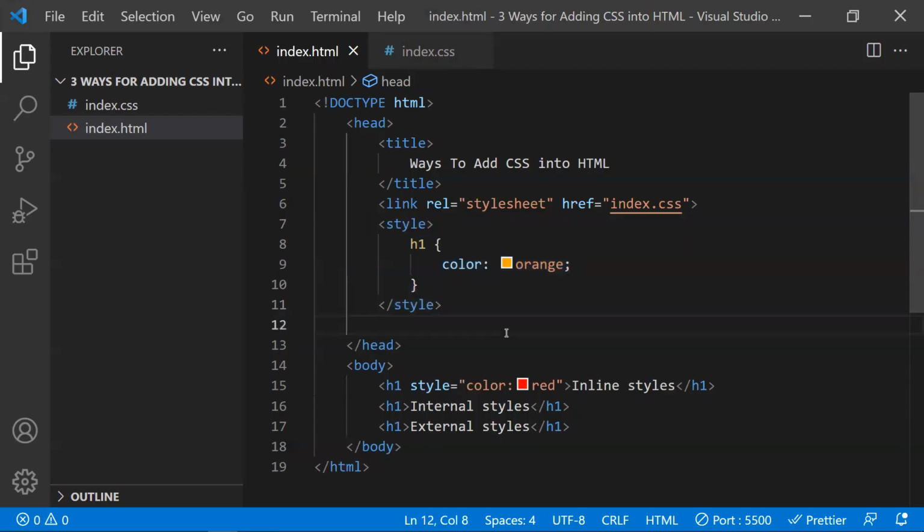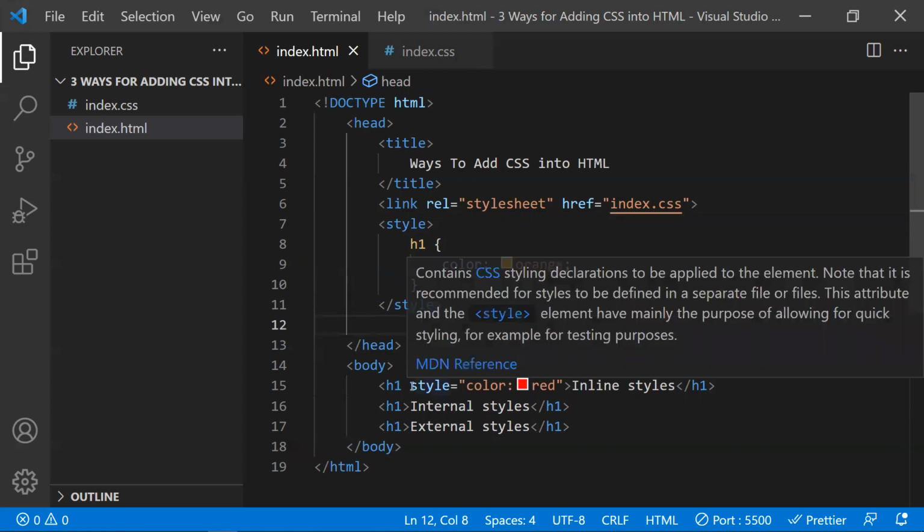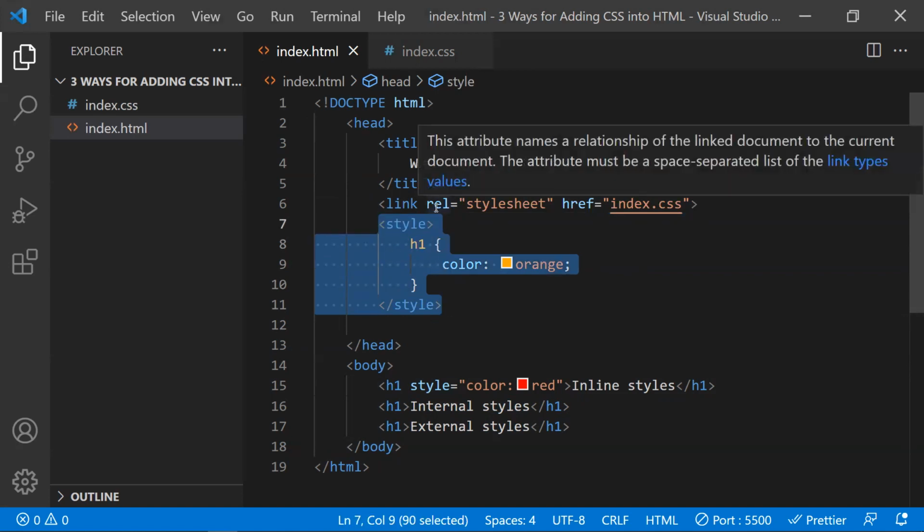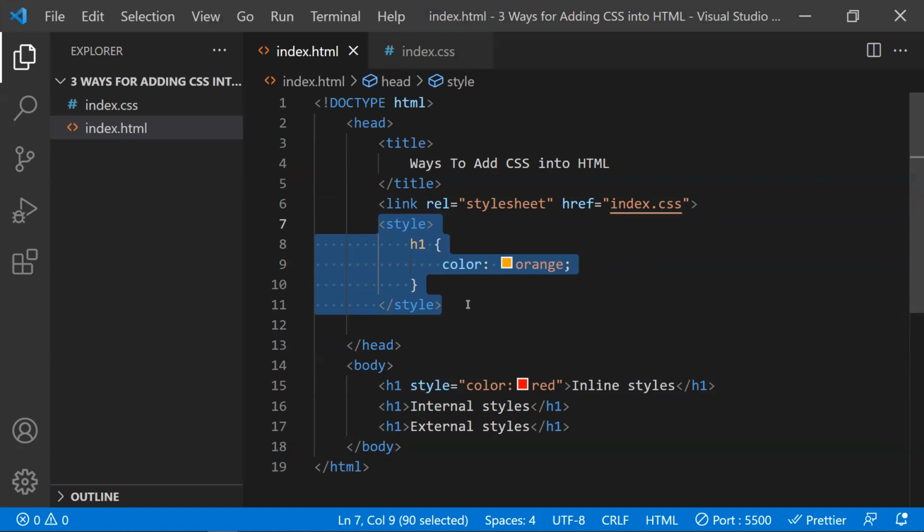So the priority order is such that inline styles have a high priority compared to internal and external. The external and internal styles have priority based upon the order in which you include them. Whatever you include last will override the styles above it. That's the order of internal and external. Hope you understand the video.